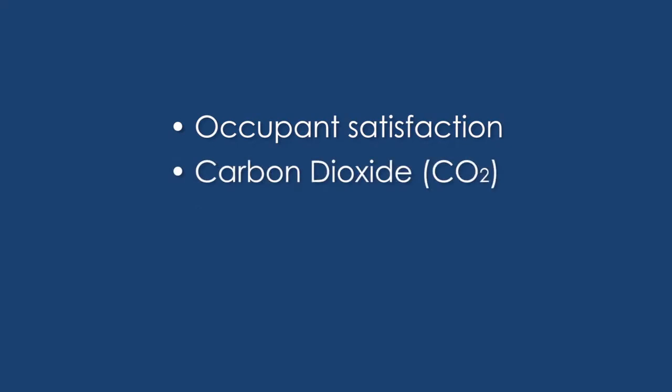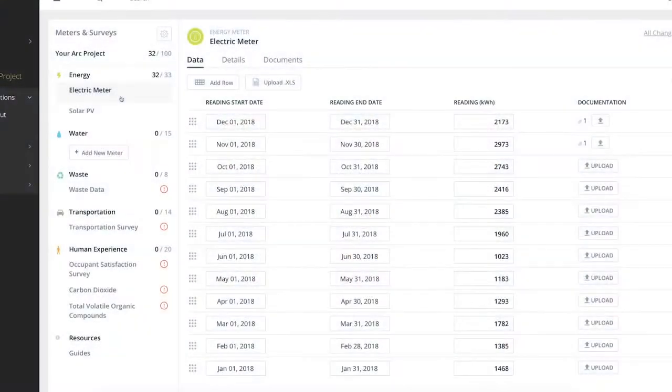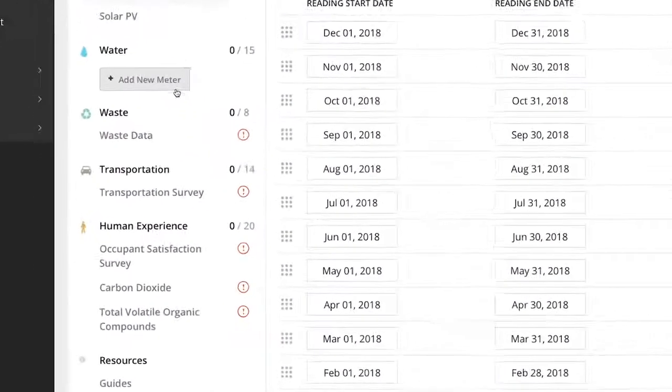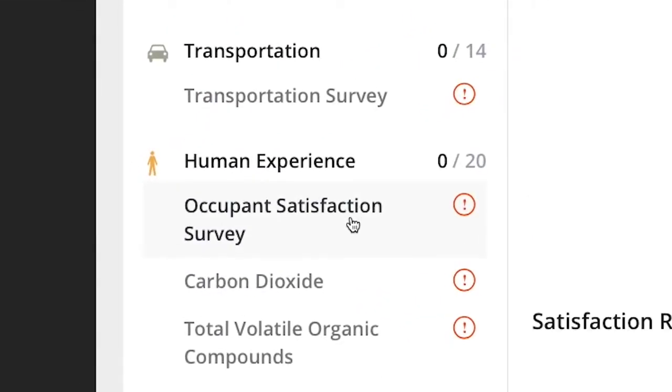Finally, let's take a closer look at the data needed to generate a complete human experience score. You'll need to provide data for occupant satisfaction, interior carbon dioxide levels, and interior total volatile organic compound levels. To obtain the data needed for occupant satisfaction, administer at least one survey and collect responses for a minimum number of occupants in the building.